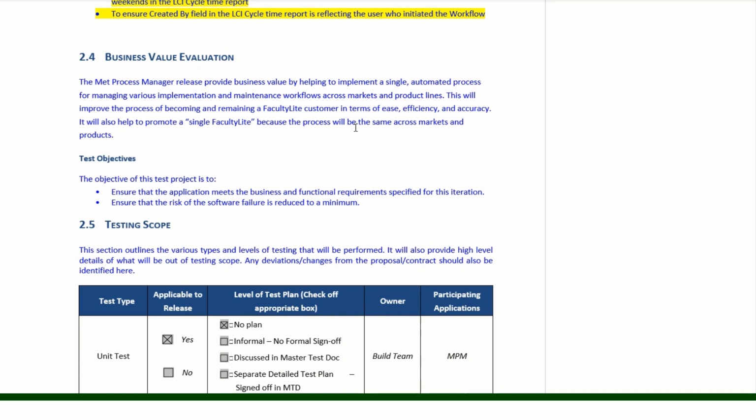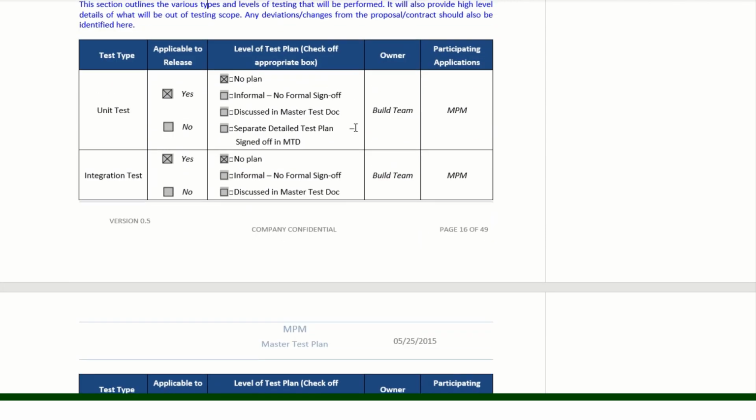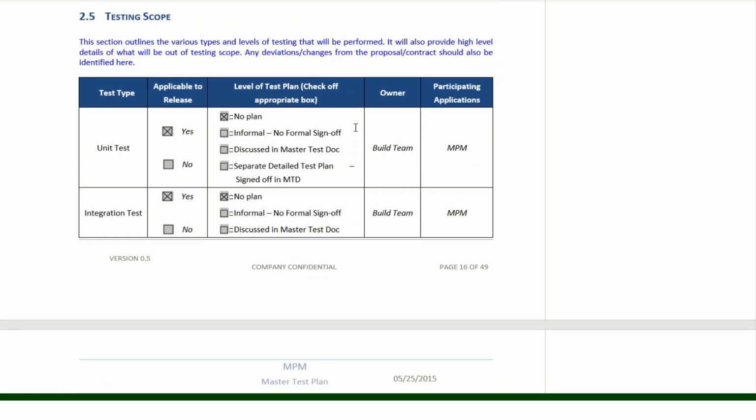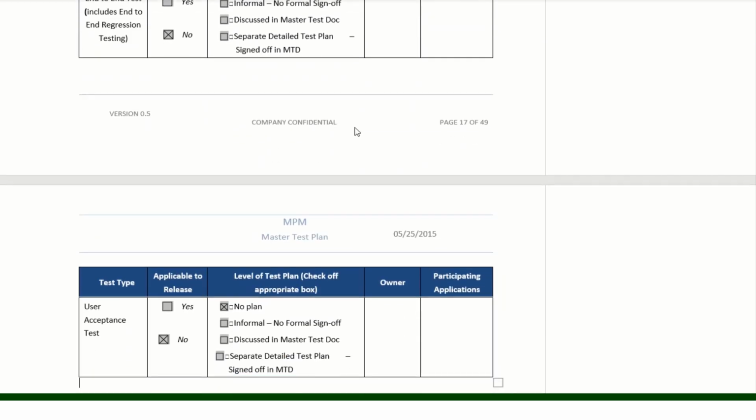So in this business value evaluation, this will give you a small description about what the objective of this project is, how many iterations, why we are using this software, and how we can reduce the software failure. So the testing scope will contain, the testing scope will describe what type of testing we are going to perform, and what these testings are used for.